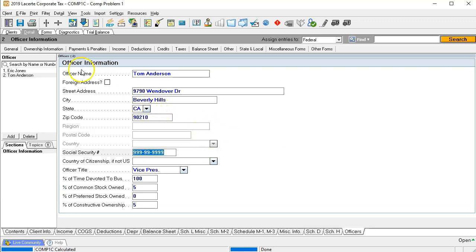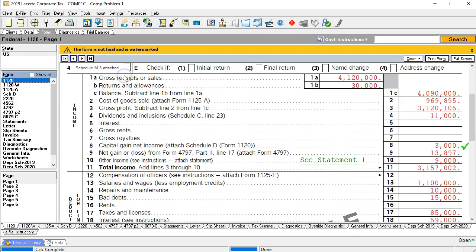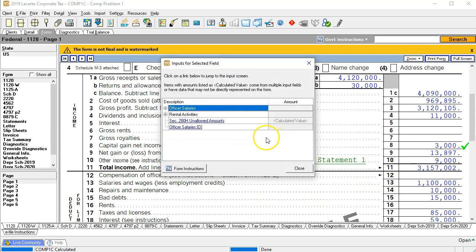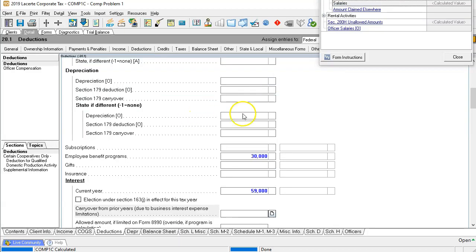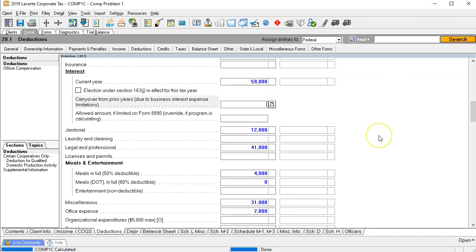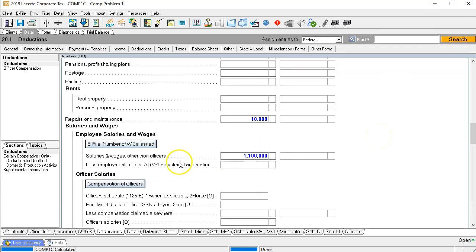Once we have the officers in place, I can go to the forms. No numbers will change here, but now I can go to the officer compensation. So let's go to the officer compensation and jump to the officer compensation information. So I'm going to go to the officer salaries and say we want the salaries here. And this is actually our data input screen. Let's go down to the salaries and officers.